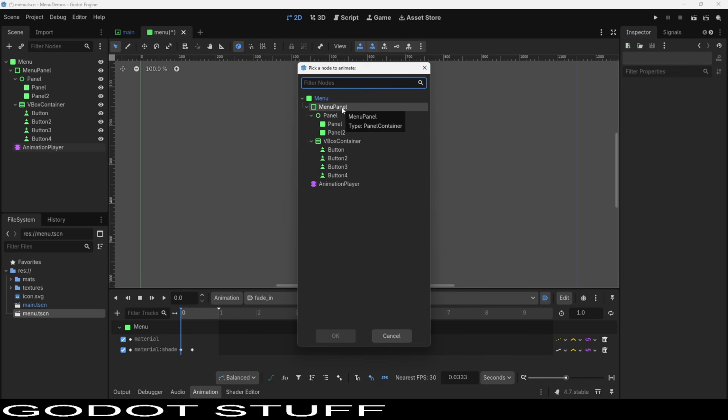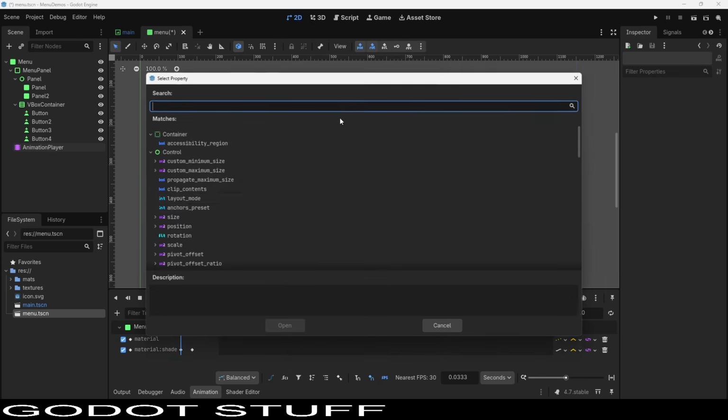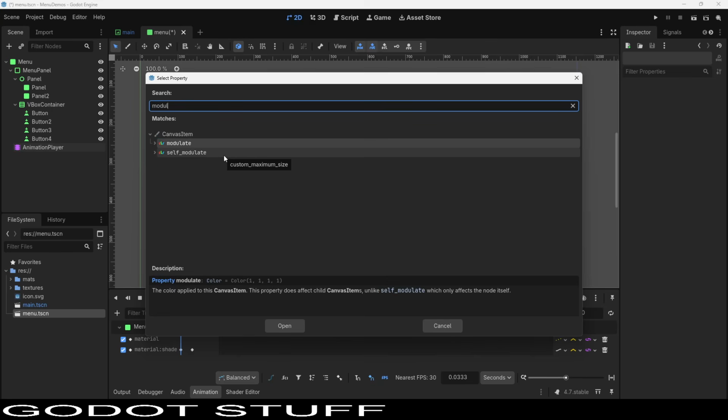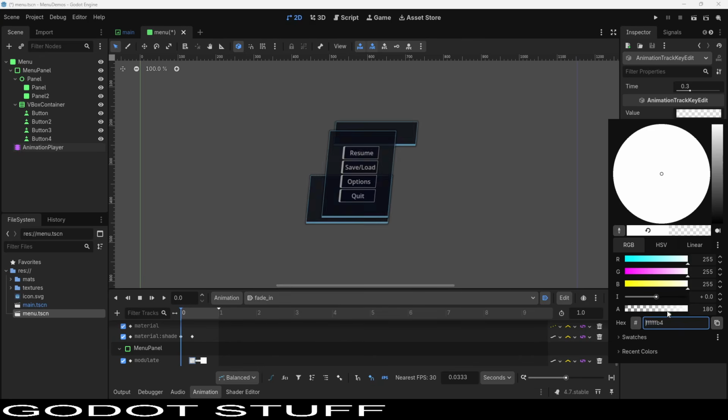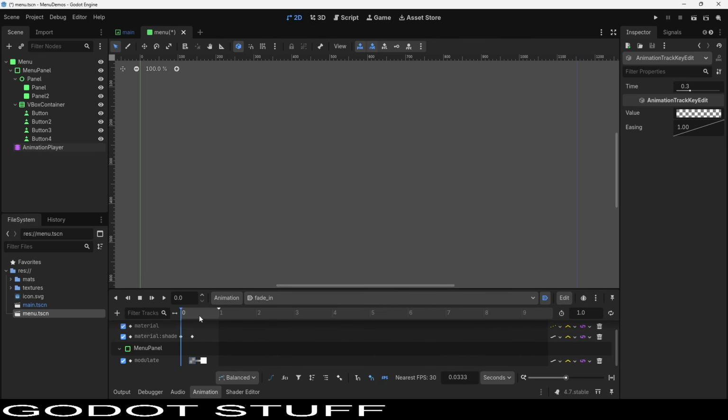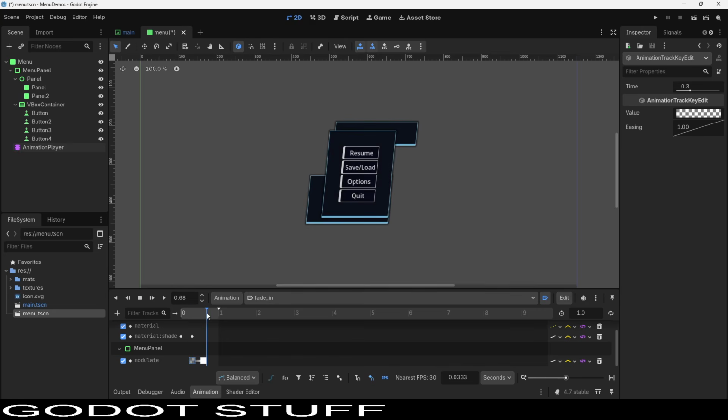Let's bring in this menu panel here, and once again, modulate. And now we can add in a color here and over here at like 0.6 or so. Yeah, there we are. So this one is going to be completely transparent, and then at 0.6, it is completely opaque. Whoom, like that, see? But that doesn't finish what we're trying to do, because we would also like to bring the buttons in.